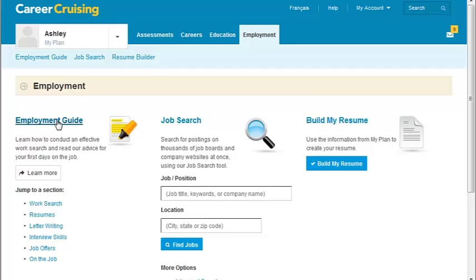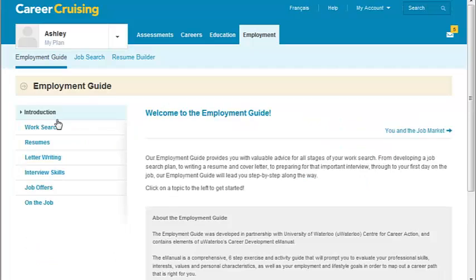Let's take a look at the employment guide first. By clicking on the link, it opens the employment guide for us. The employment guide was actually created in partnership with the University of Waterloo, their Center for Career Action, and contains elements of UWaterloo's Career Development e-manual.